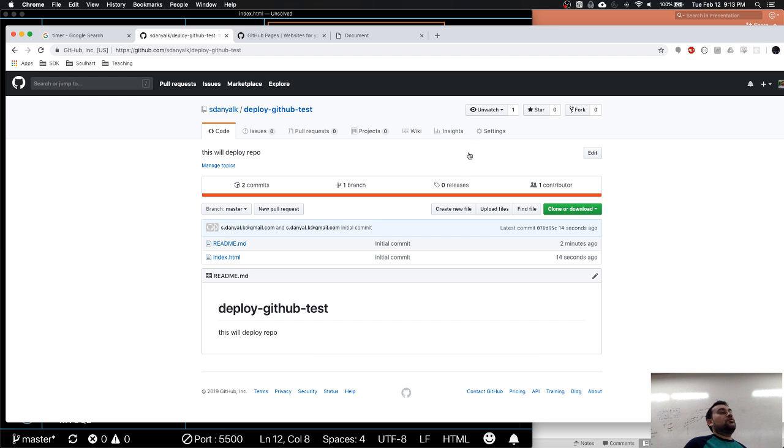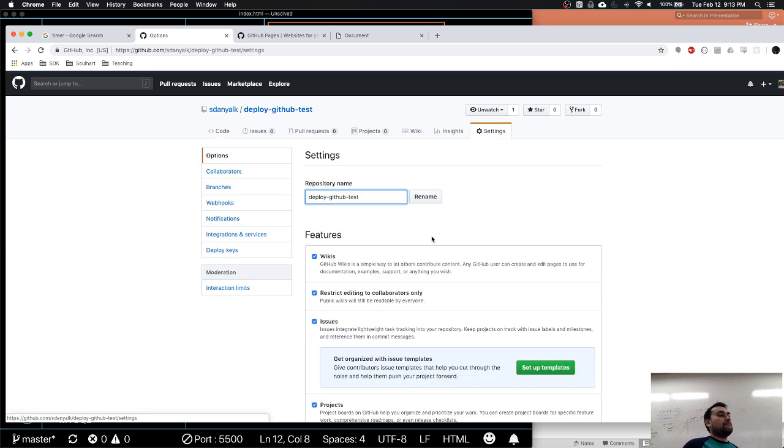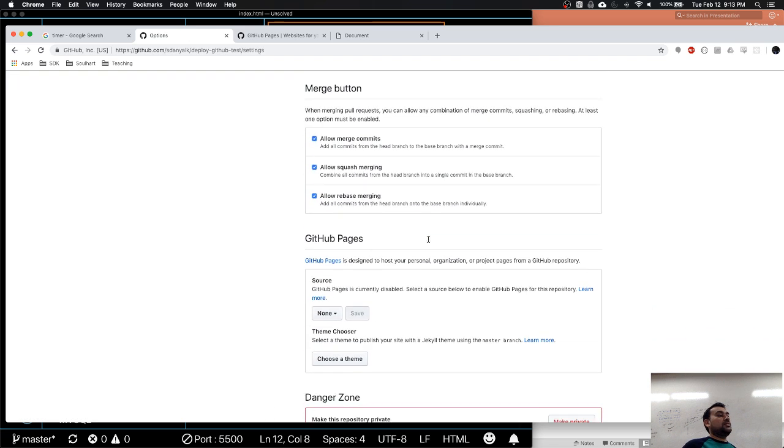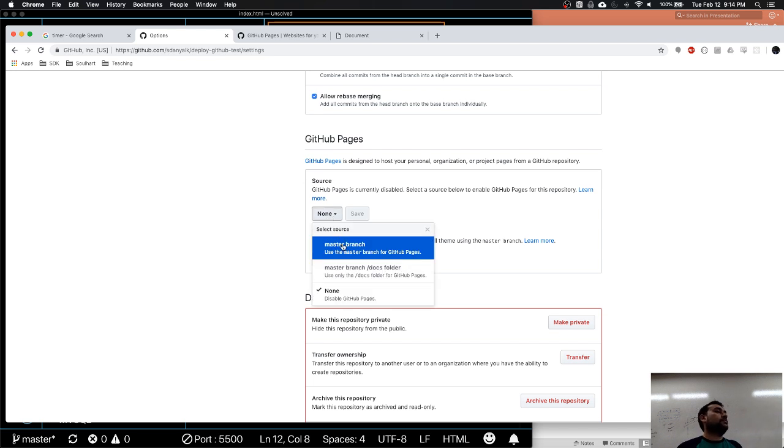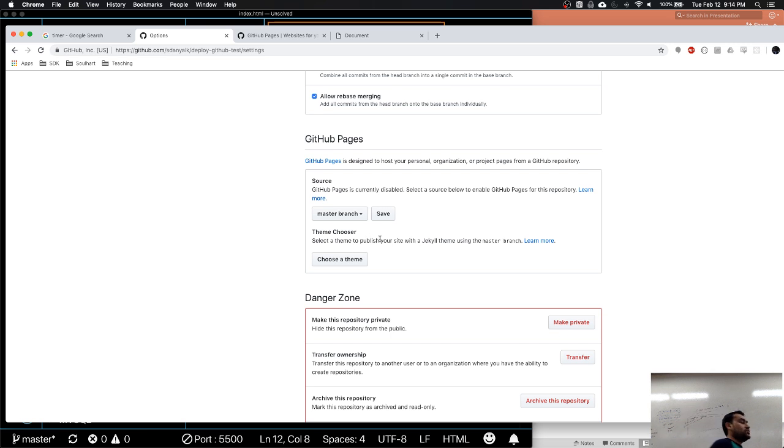All right, we're going to go into settings and then scroll down. You will see a section called GitHub Pages. All right, in this you are going to select master branch. What this is saying is I have an individual repository, I want to host it, but you have to select a branch. Remember from GitHub, usually it is always master branch. So you select master branch.